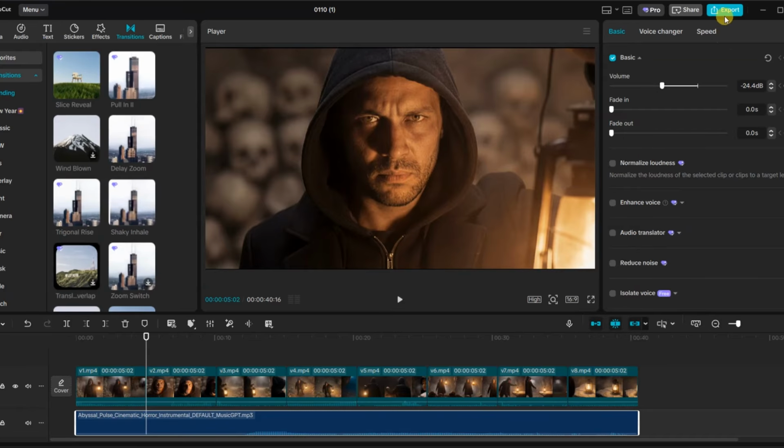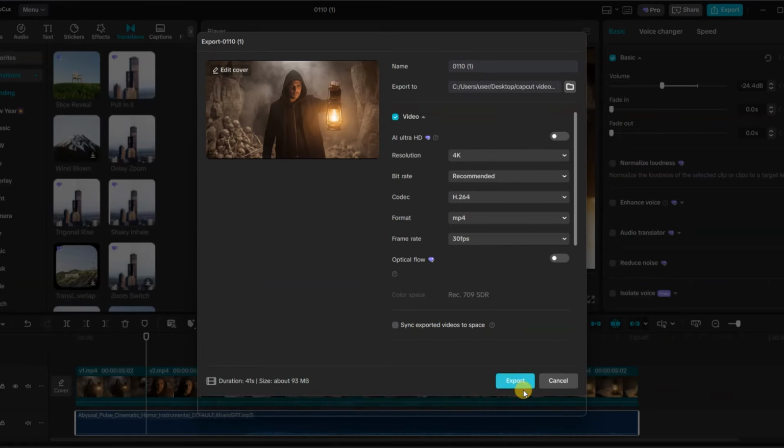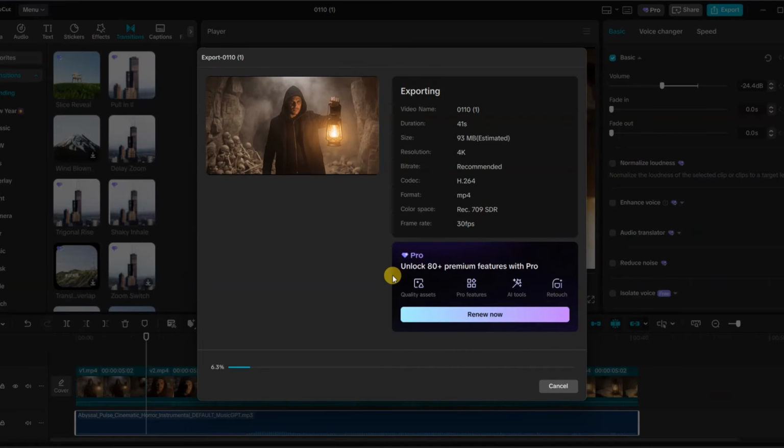Once everything looks good, export the final video in 4K resolution for sharper results.